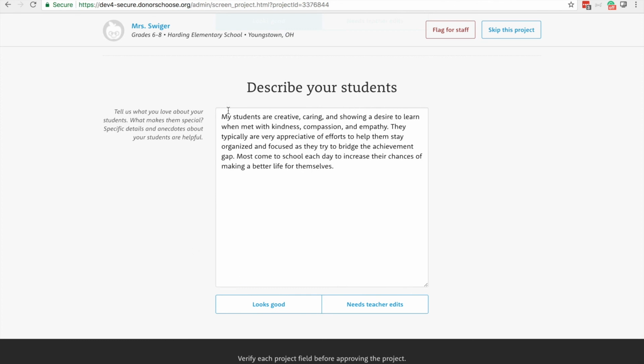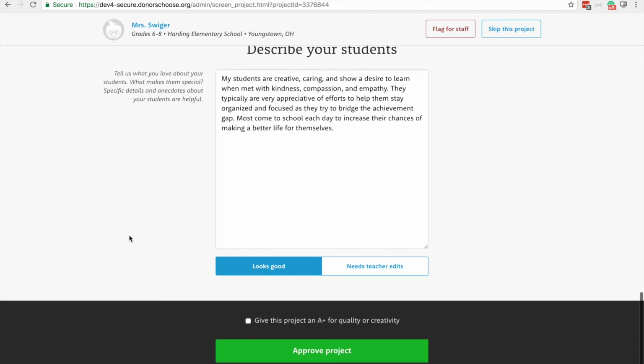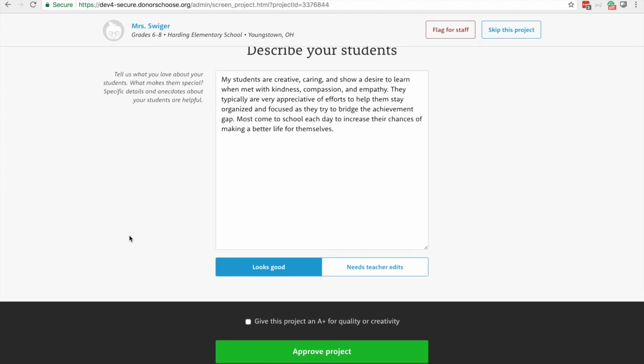And again, if we read through this quickly, we'll see that the only thing we really need to look out for here is spelling and grammar. And the only grammar or spelling mistake I see is right here. My students are creative, caring, and show, not showing. So we can change that for the teacher. Everything else looks fine. We'll click looks good. And now because the teacher hasn't needed any edits, we can approve the project.